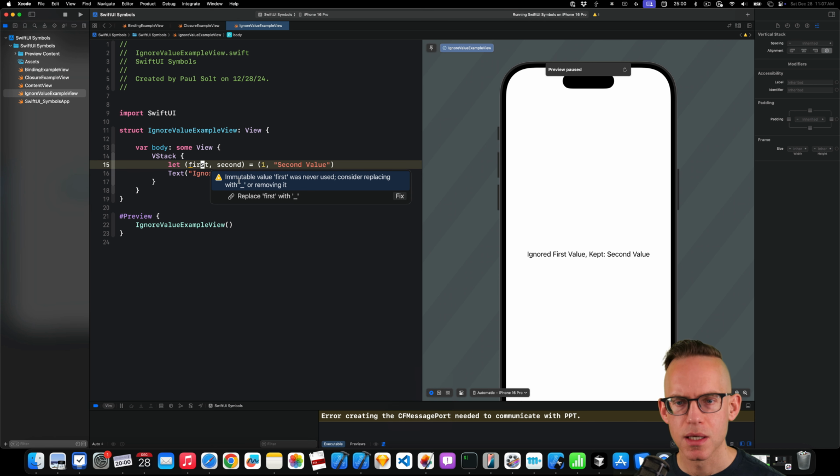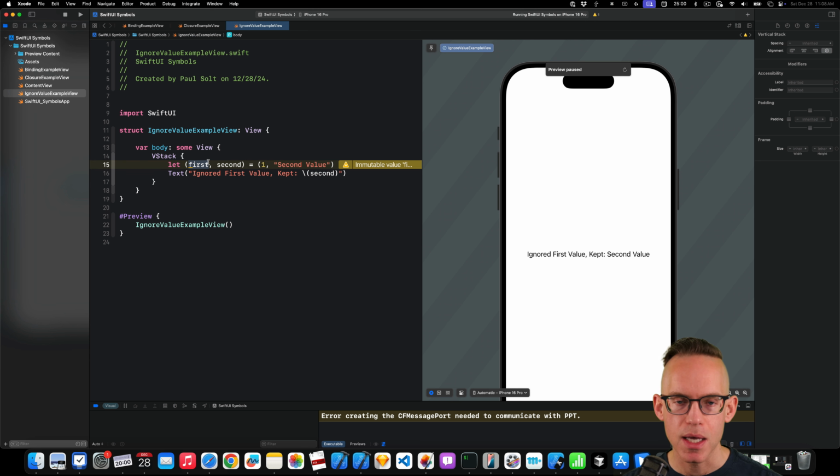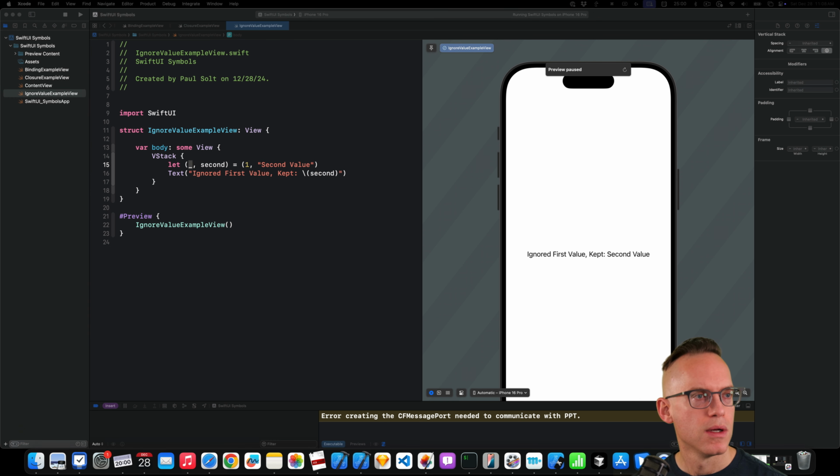So looking at this, you're going to see "immutable value first was never used. Consider replacing it with an underscore or removing it." So if you've ever seen this warning, it's safe to remove it. Sometimes whatever's on this side you need to call, and you don't care about one of the parameters. This could be when you're parsing data from a web API. Maybe you don't want to look at the response right now just because you're trying to get something working as quickly as possible. So that's where you would use it, and you just go like this, insert an underscore, and that gets rid of that warning. It's saying basically, don't worry about this. I'm not going to use it.